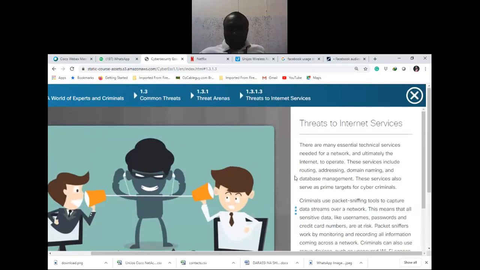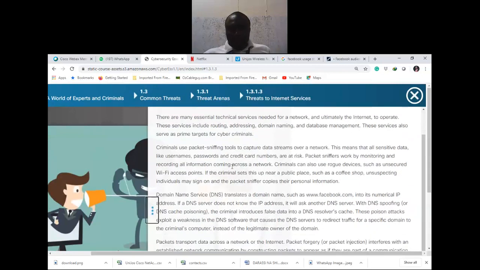How about threats to internet services? There are many essential technical services needed for a network and ultimately the internet to operate. These services include routing, addressing, domain naming, and database management. These services also serve as a prime target to individuals.